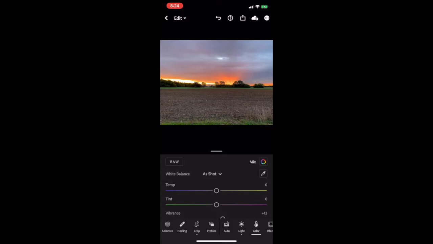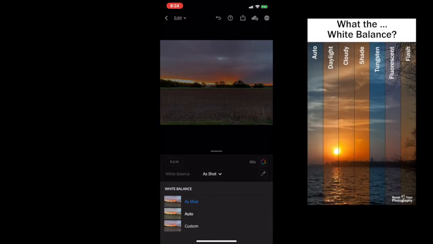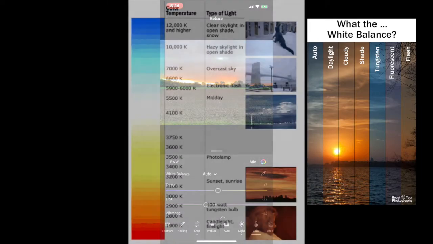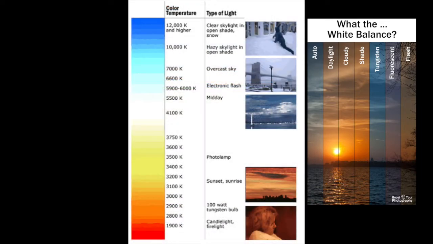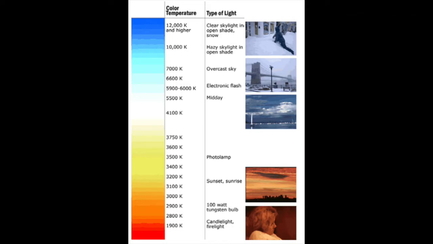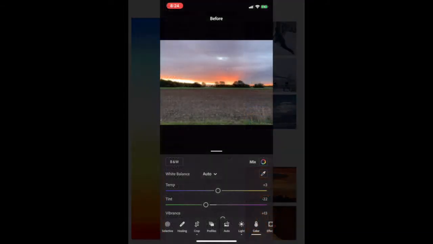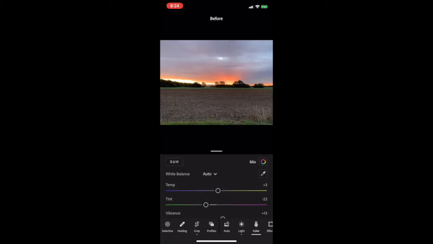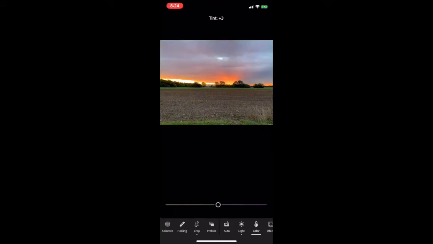This part right here, white balance. Okay, white balance falls under color. Color has temperature. If you have lights on in your house at night, you're probably going to have more of an orange yellow tint to your photos because of a lot of our light bulbs. Just like with exposure, I check auto to see if it looks better than the as shot. Sometimes it does, sometimes it doesn't. Okay?